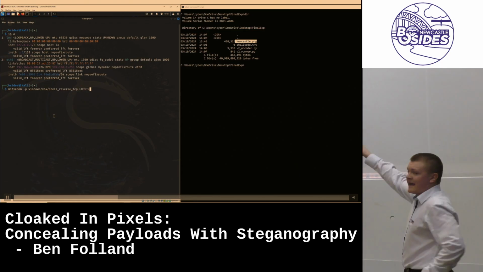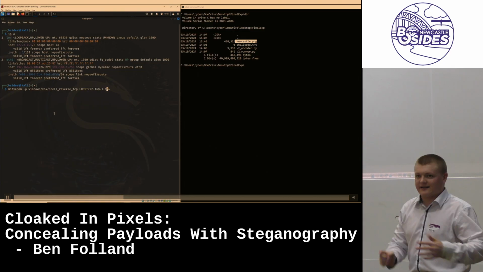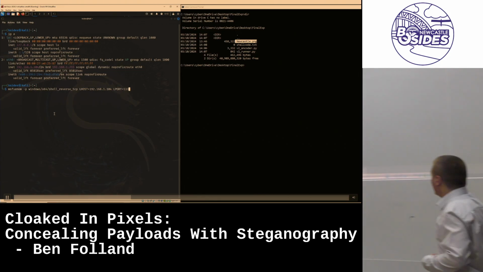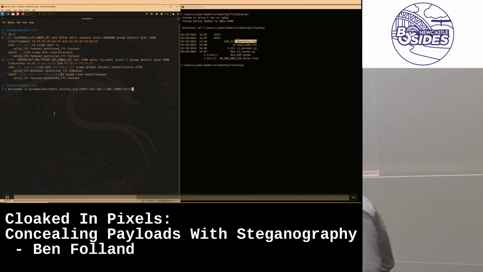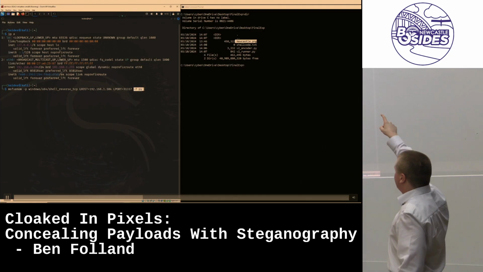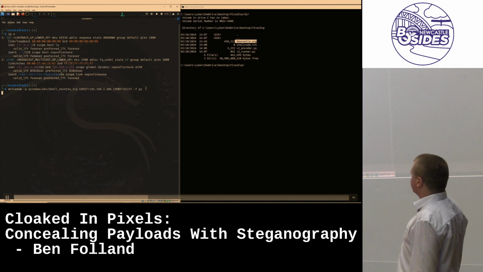So I'm using MSFVenom to generate the shellcode, and then I'm specifying the listening host, the private IP address of the Kali machine. And I also need to choose a port to listen on, and I'm going to choose port 31337. And then finally, I want the format for the shellcode to be generated to be Python. And then once I've done that, it will take a few seconds, but we'll get our shellcode generated.